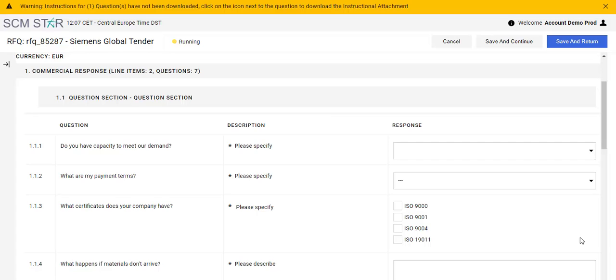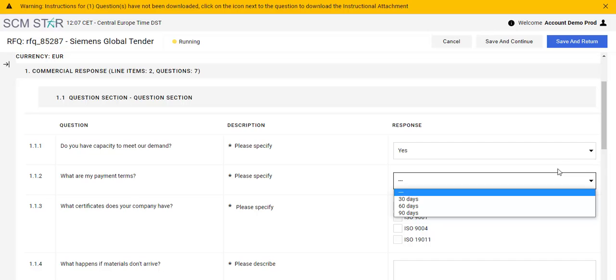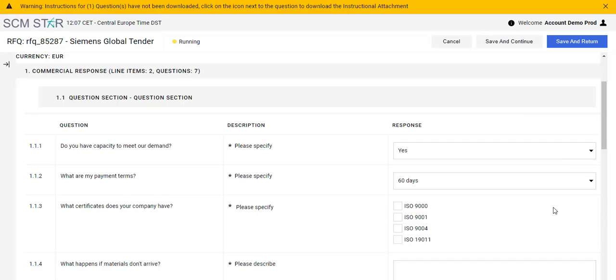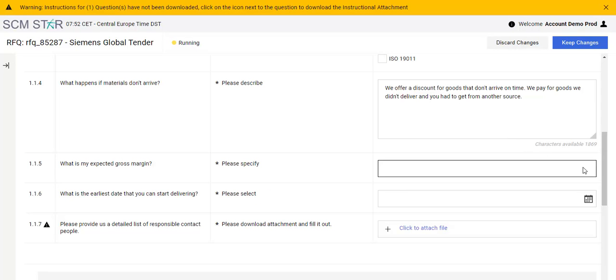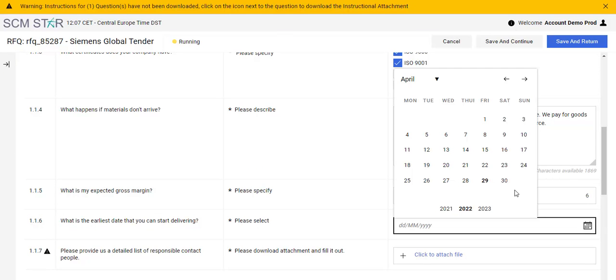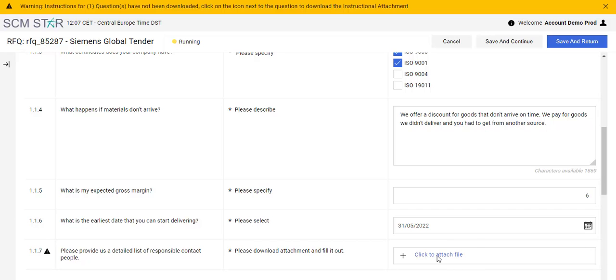Depending on the question set up, the response can be yes or no, option list, multi-choice, text, numeric, date, and attachment.